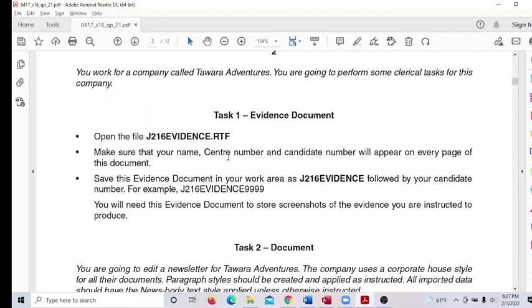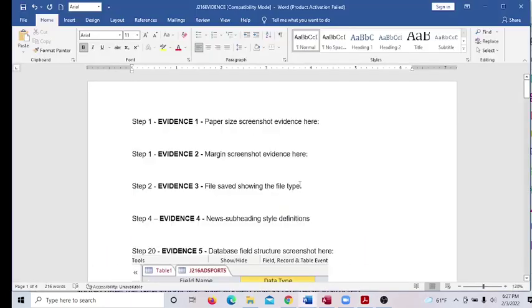Make sure that your name, center number, and candidate number will appear on every page of this document. Save this evidence document in your work area as evidence, and then we have to add the candidate number. You will need this evidence document to store screenshots of the evidence you're instructed to produce. Here they did not tell us where we have to mention these details, so let's put it in the footer. In the header.